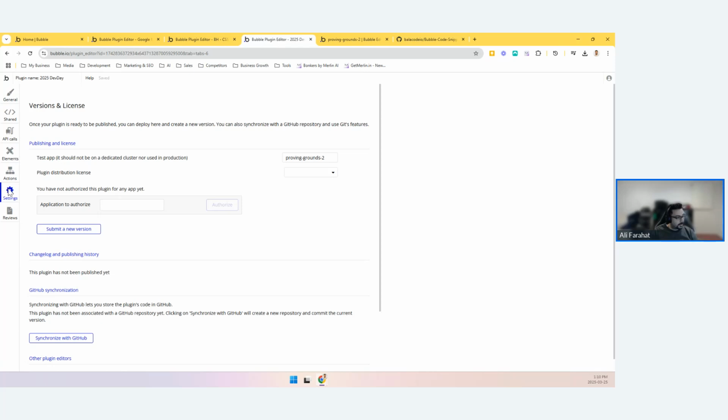Lastly, what we'll be covering is the settings. Settings here just give you the ability to work with your plugin, synchronize it with GitHub, and publish it under a certain license. If you don't know what these licenses mean, then please refer to the manual. But on the surface, private is just for you. Open source is for everyone for free. Commercial is if you somehow want to monetize this plugin.